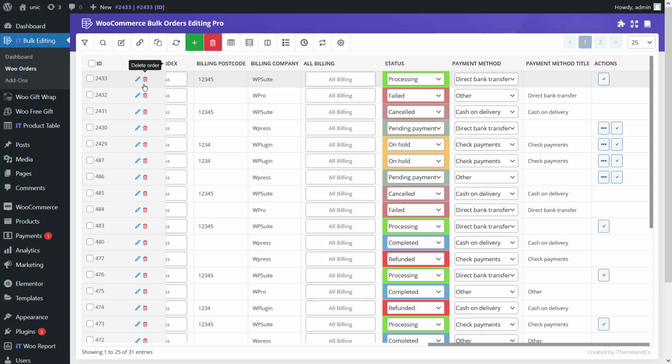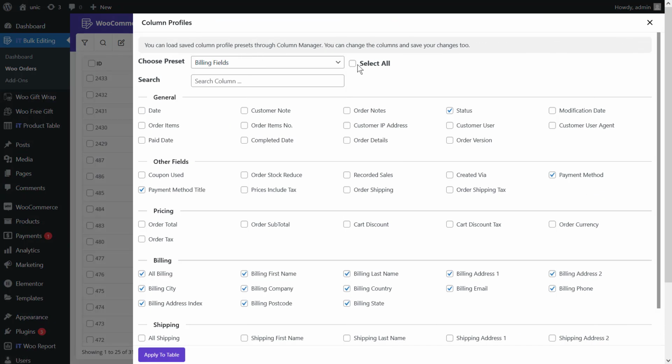So now let's try to bulk edit some orders to see the advantages of using the WooCommerce Bulk Orders Editing plugin. Well, first of all, adding columns. As we mentioned before, the first step for bulk editing orders in our plugin is adding columns to the order table. So we're going to show you the power of our plugin for bulk editing all fields of orders in this tutorial. So let's add all columns to the table by marking the select all checkbox in the column profile form and click on apply to table.